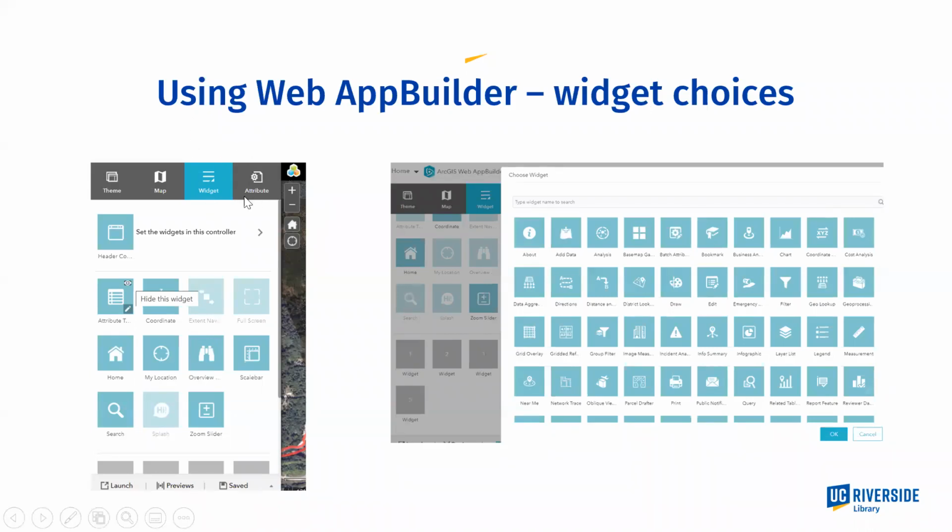And by the way, the fourth tab says attributes. So that's kind of setting up the metadata, and you talk about descriptions and things like that, giving credit where credit's due and all that kind of thing. So Web App Builder comes with a set of default widgets. However, you do not need to have all of the default widgets in your app if you choose not to.